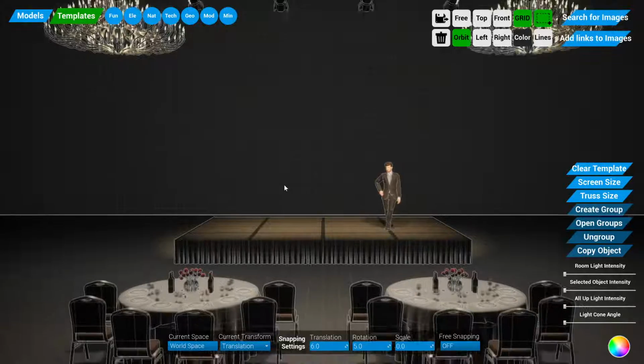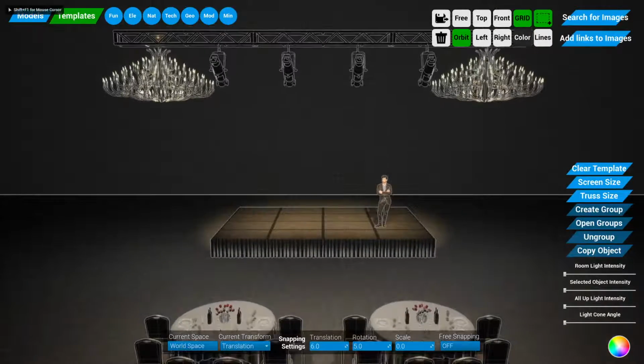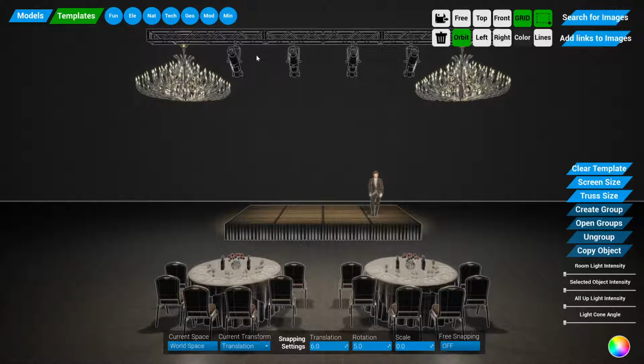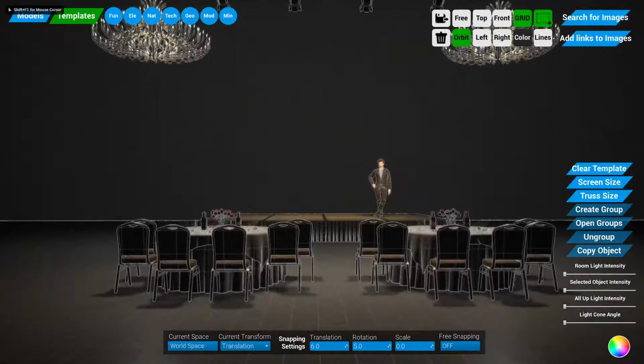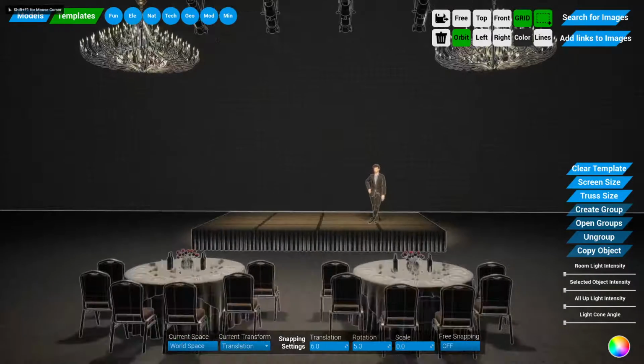So when you start off here, you have this starter project, which you can work with, and we just have some simple stuff laid out, but you can add and take away as much as you want. So you'll just see some truss and some stage wash lighting, a couple chandeliers just to give some room light, and then a stage and a few tables.